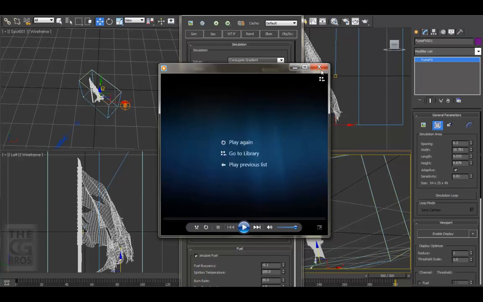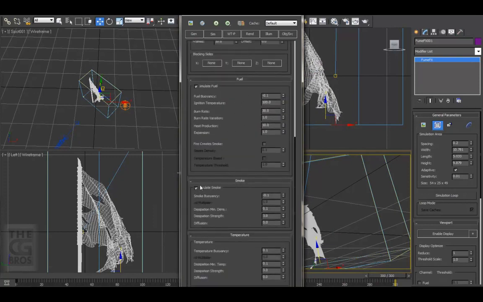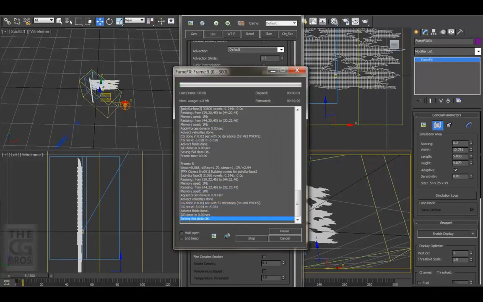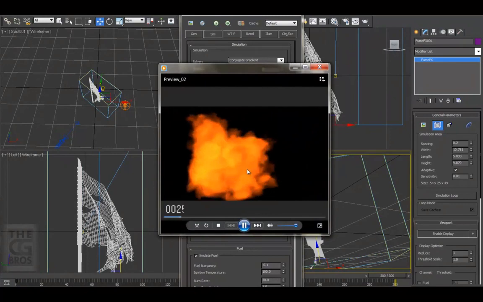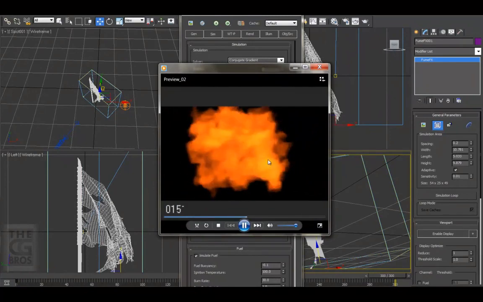I can also see a bit of smoke simulating here, and since I only want to simulate the fire, I'm going to go ahead and uncheck Simulate Smoke here. And don't worry, I'll be covering smoke in another video. So let's reduce the turbulence noise scale further to 0.5 from 1, and resim it. Now I'll pause it and come back. Alright, this is looking a lot better.